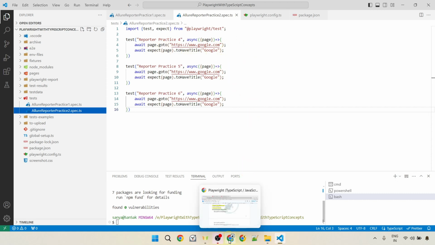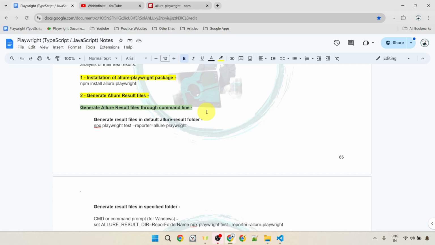Now, once your test scripts are ready, there are different ways to generate Allure result files. So let's see the different ways one by one. You can use any one of the ways to generate the Allure result file. I will tell you all the ways.